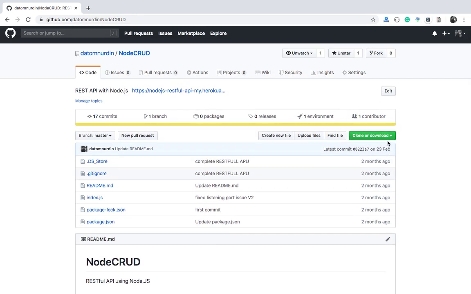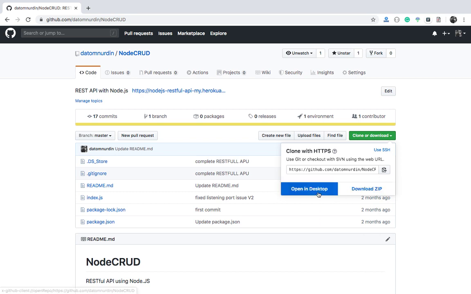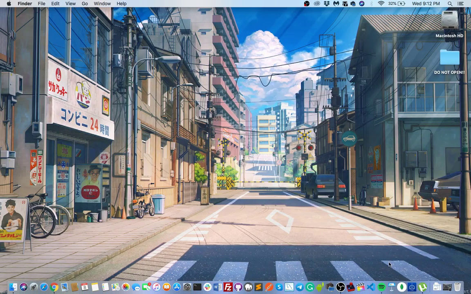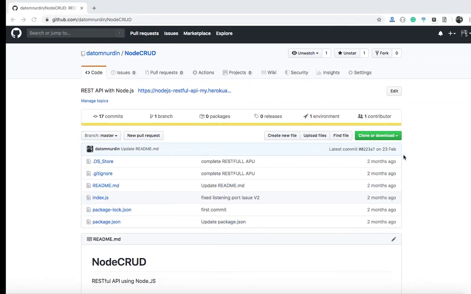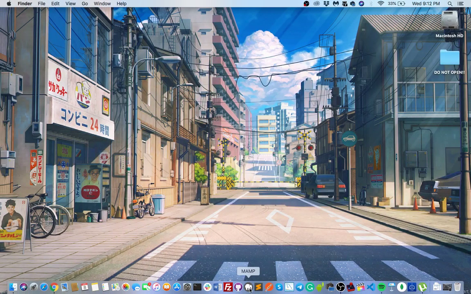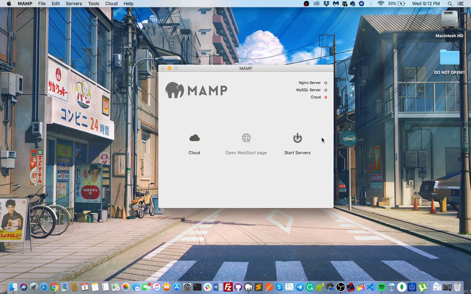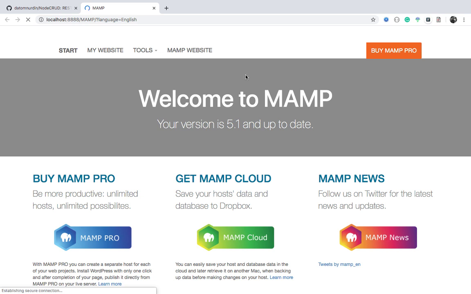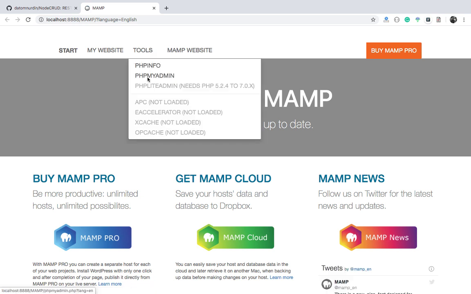Okay, so once you download, we do it together. For those who already followed, no need to do this again. Before that, make sure you have a web server. I'm using MAMP. So open your phpMyAdmin.